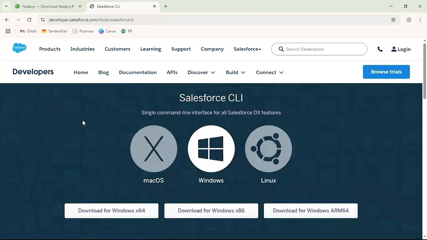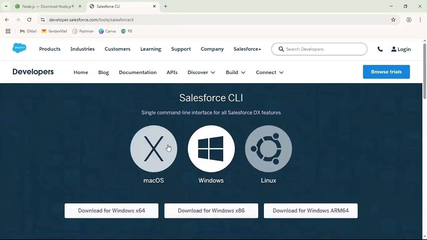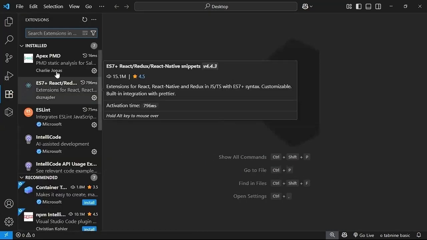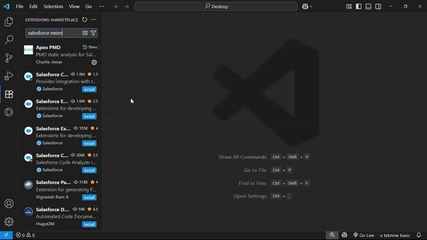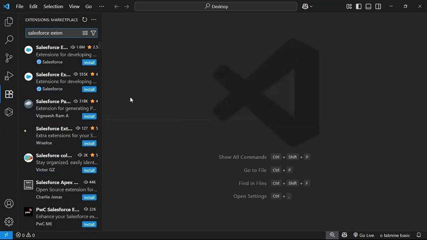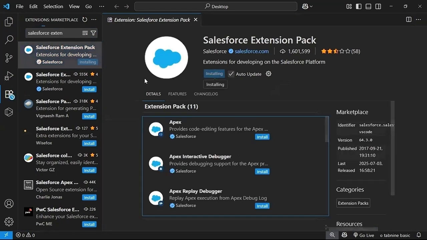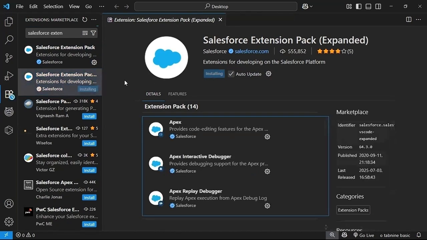Next, you'll need to install the Salesforce CLI. Simply download and install the appropriate version for your system from this page. After that, head over to Visual Studio Code and install the necessary extensions. Click on the extensions icon, and in the search bar, type Salesforce Extension. Install the Salesforce Extension Pack. If you see an expanded version of the pack, go ahead and install that as well.